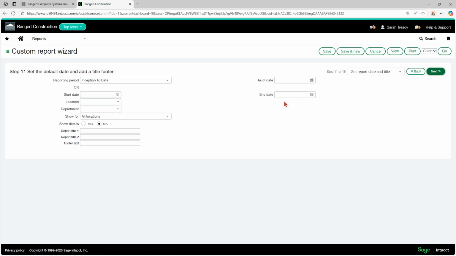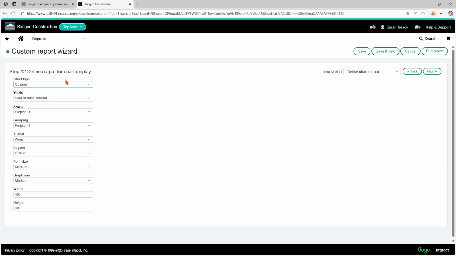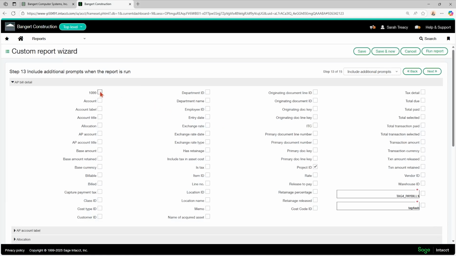And the next step, you define output for chart display. I'm going to leave that alone. I think I did put in group by project ID here. And then additional prompts when I'm running the report. So I have chosen project ID as a prompt. I'm also going to select location ID if I wanted to just run for a particular location, and that's a prompt that I will see come up when I run this report.